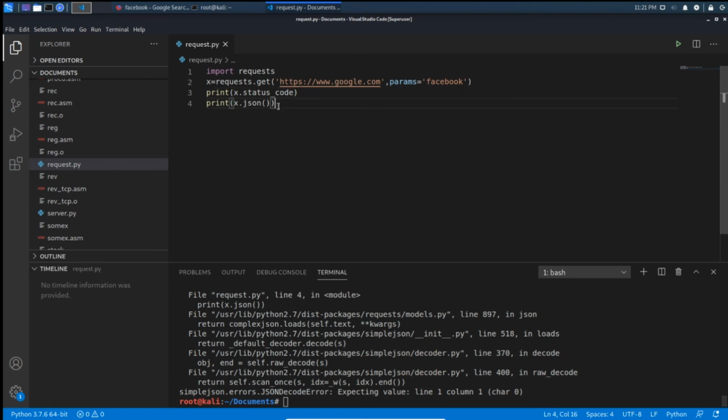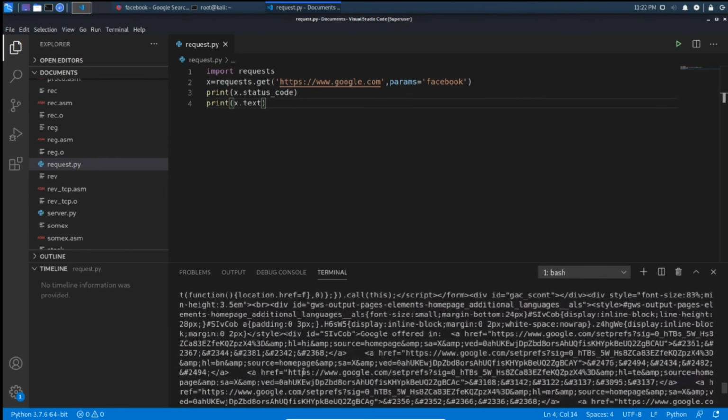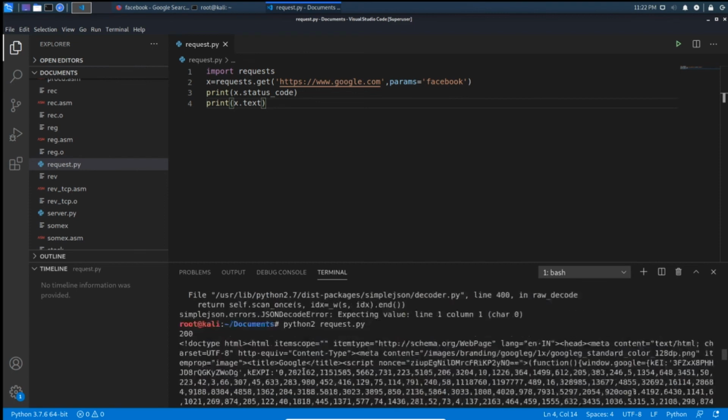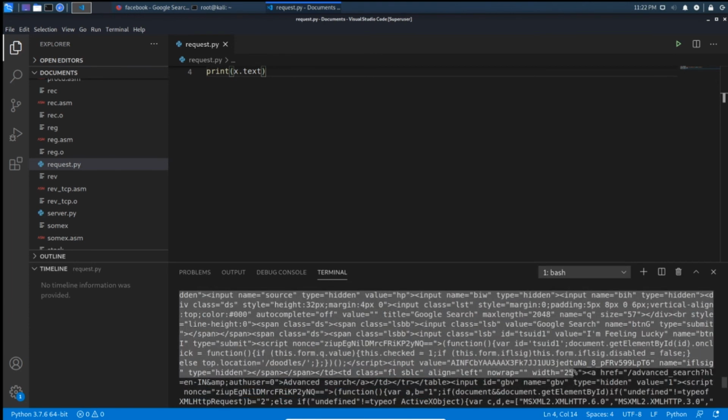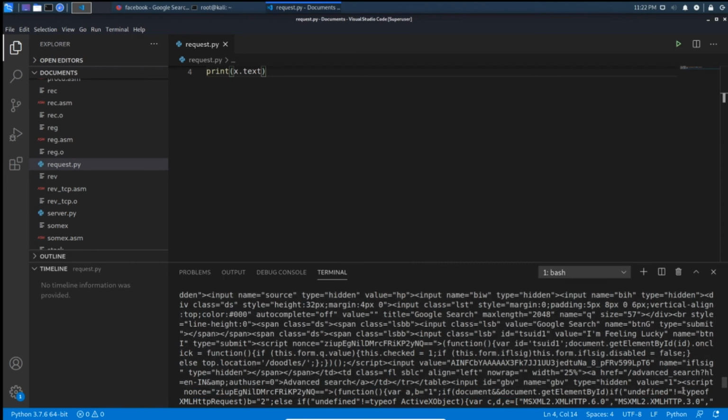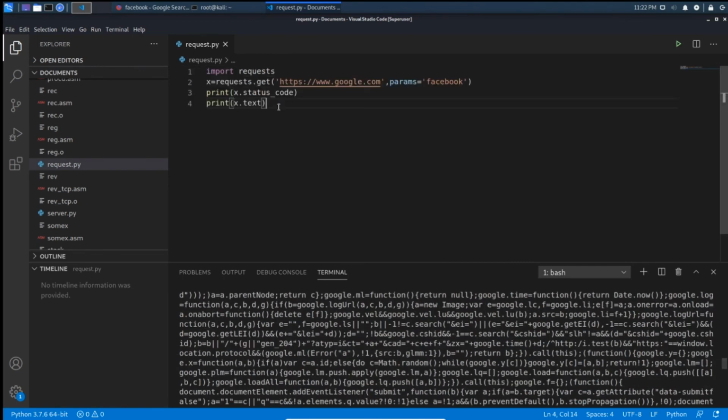Okay, let me show the get response by using x.text. If you use the text method, then you will get the output as get response. See here, this is our response. If you use the .text method, this is our get response method. So this is the format when we use x.text, and this is called get response. I think I covered all responses.